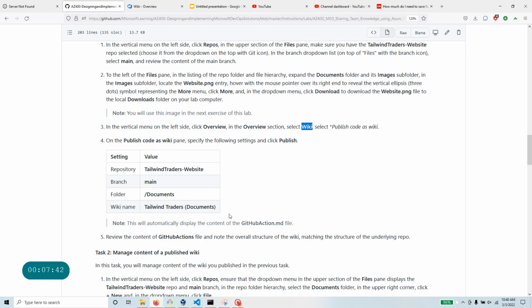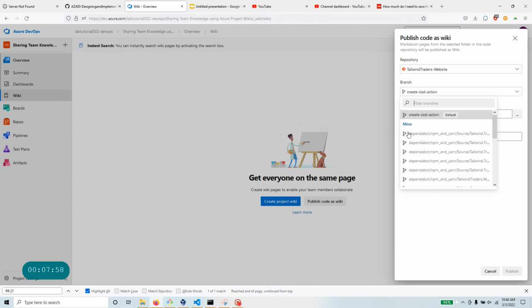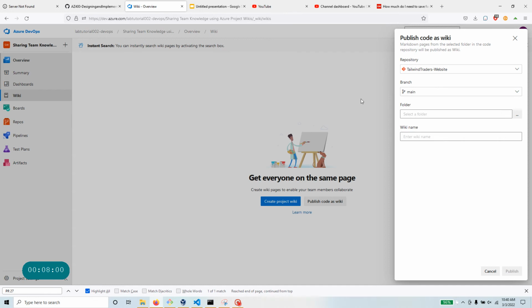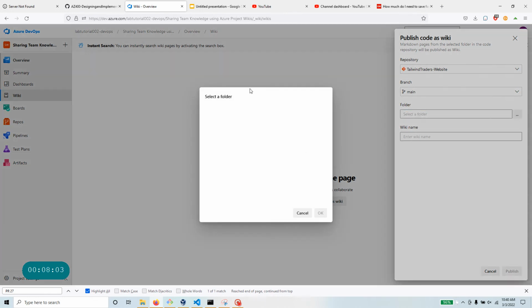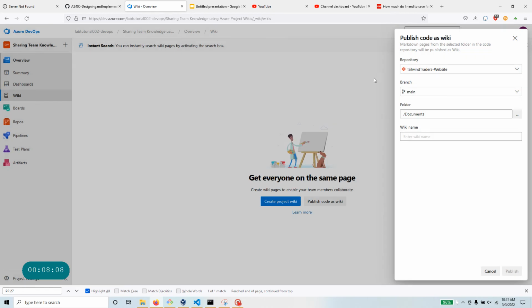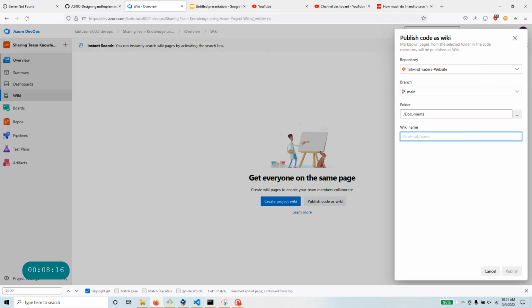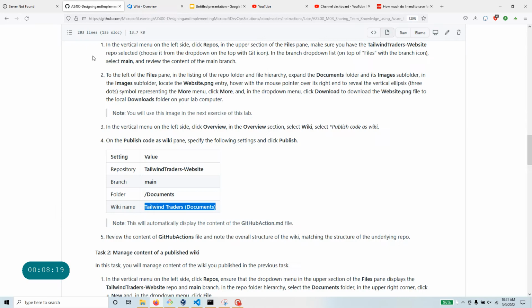Okay, and then we're going to use this repository, the main branch, and the documents folder we want to publish as wiki. So you're not publishing all the code. You're going to say, hey, use the main branch, and which folder? This is the documents folder. That documents folder has all of the wiki content. Okay, and let's see if there's a name. Here's the wiki name, and we're going to use that same exact name in here. Hit publish most likely at this time.